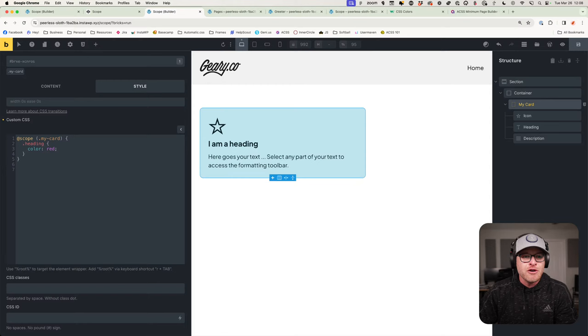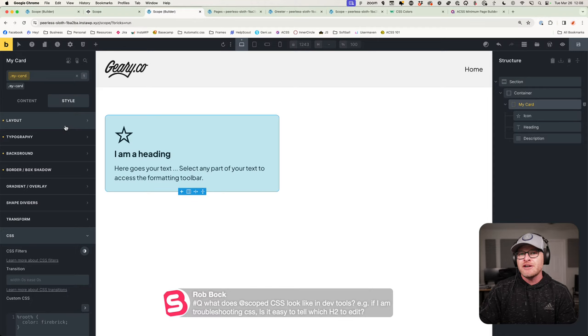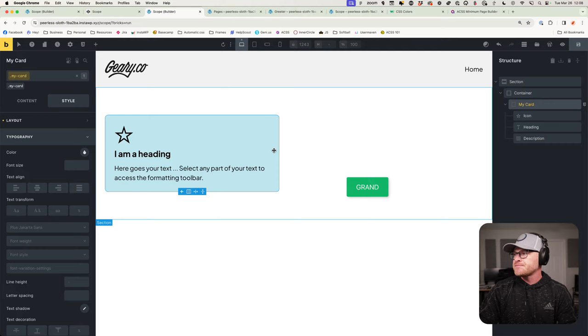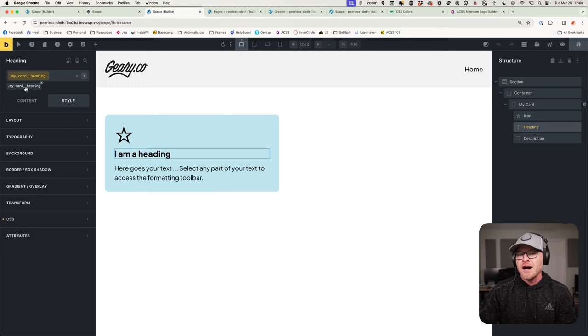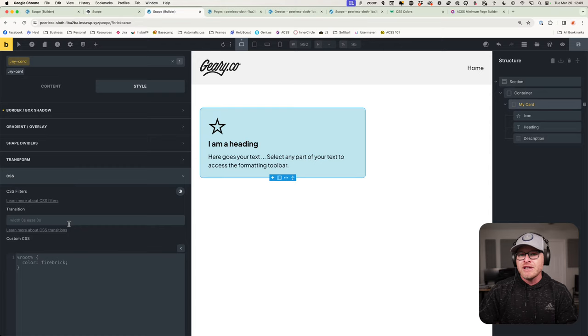What does scope CSS look like in dev tools? If I'm troubleshooting CSS, is it easy to tell which H2 to edit? Scope my card, heading, color, red. Okay, I applied CSS over here. Let's take off that and see if it goes red again. Refresh, refresh, refresh. Okay, I actually don't know why. Well, if you break your style sheet with stuff that doesn't actually exist, that probably doesn't help much either. Let's go in here, my card, did I put anything under here? No, that's all good to go, okay. Oh, did that not really exist then? Scope my card.